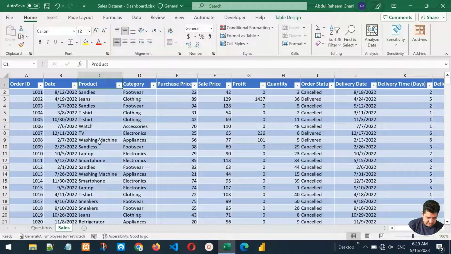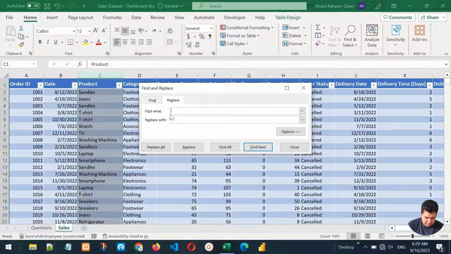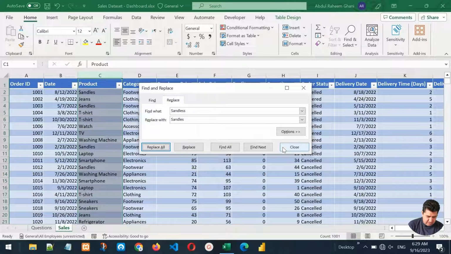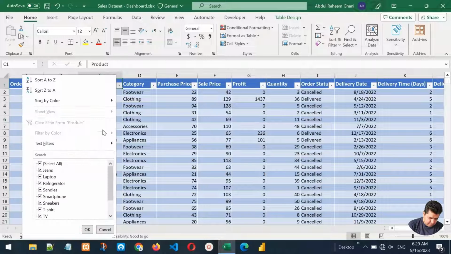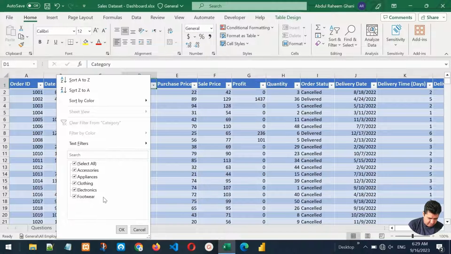Let me click OK. Select this entire column. Control H so we can see the find and replace window pop up. We want to find sandals with double S and replace it with sandals with single S at the end. So let me replace all, and it says that there were 2 problems and they are corrected now. Let me close this. Now let's see again. So we have 1 sandals and that's fine. Click OK. Let's check category. In category there is no problem. There are 5 categories, so we can see that there is no problem there.